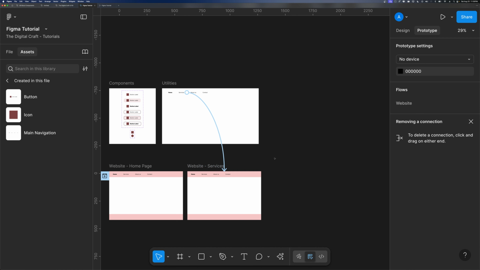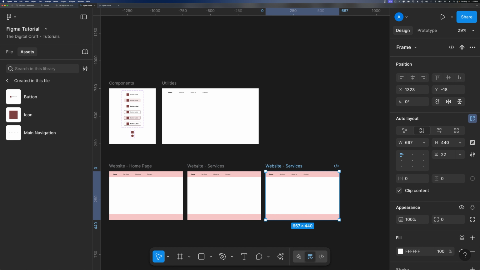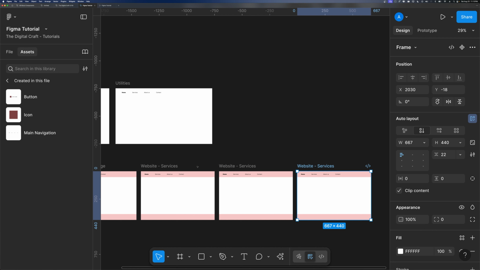So now that we have that utility component added here, go back to design view, click on the services frame. Let's do Command D and then do it one more time. So now we have 3. Let's go in and fix this name to About Us. And fix this one to Contact.